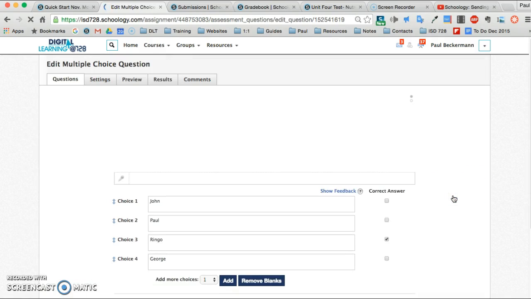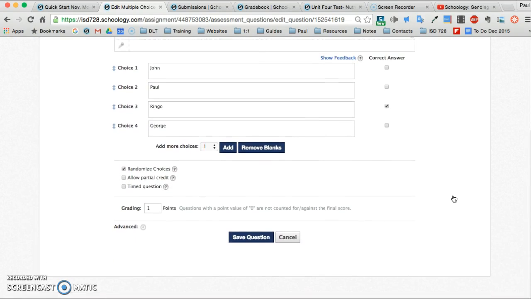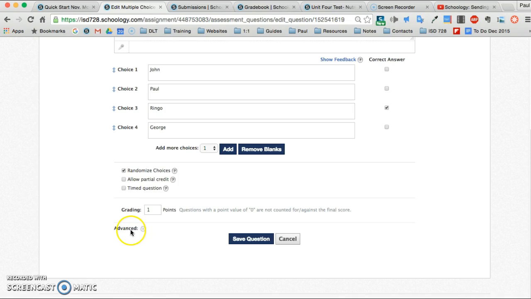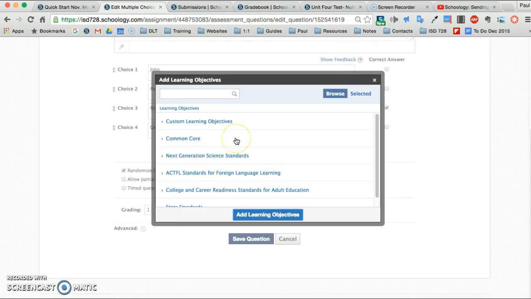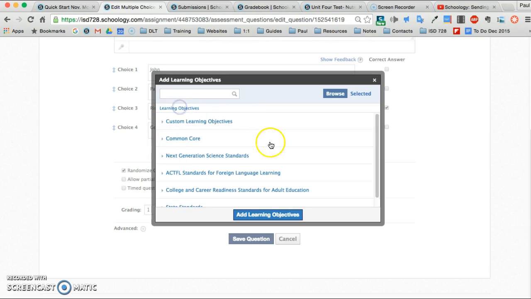Now you would do this probably when you're building the test in the first place, but you can do it after the fact. At the bottom of every test question, you'll see this advanced option with the Align Learning Objectives target icon. When you click that, you get a list of the standards available. So custom learning objectives would be ones that we set up here at Elk River Area Schools, and you can go ahead and drill down to personal, group, or school depending on what that is.